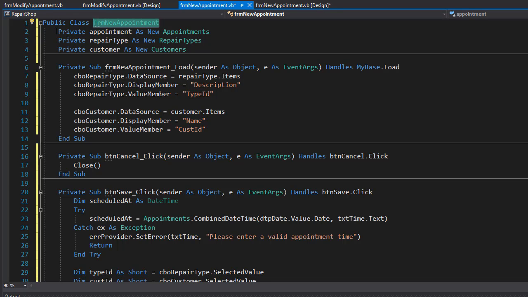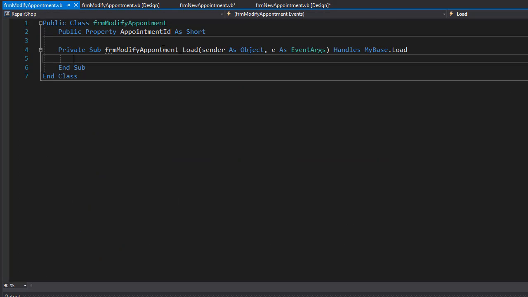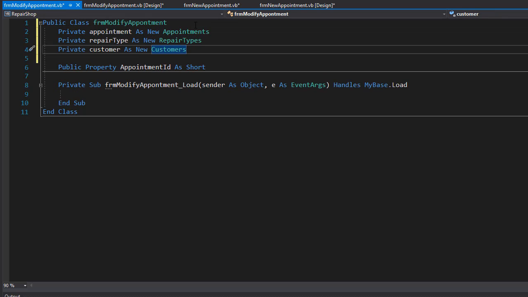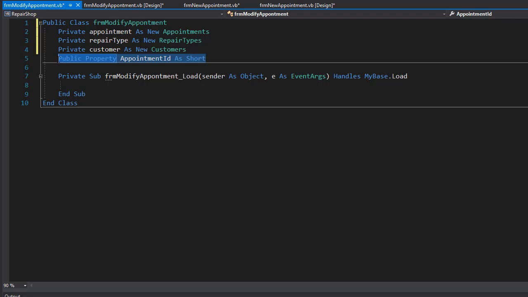So the first thing we need are all these objects. We will need the appointment, repair types, and customer. So I'll just paste it right here into the form level in my modify appointment form. Now notice that it already has an appointment ID, which we added previously when we were trying to pass the ID of the appointment into this form. And we need that here because this is obviously modifying an existing appointment that already has an ID.